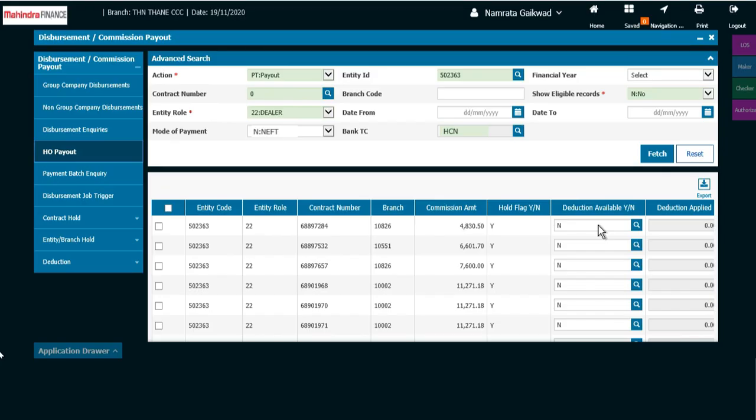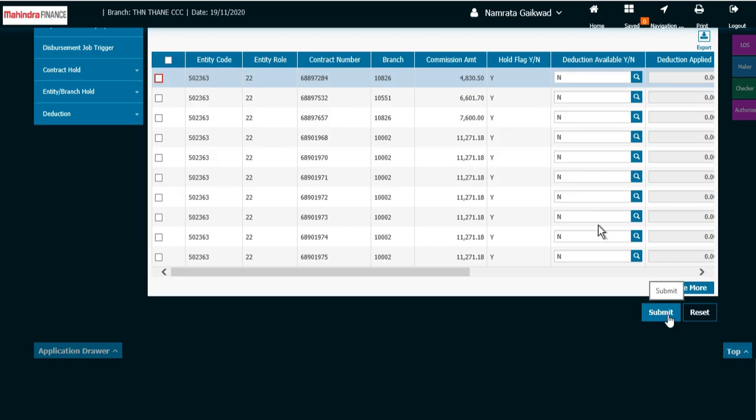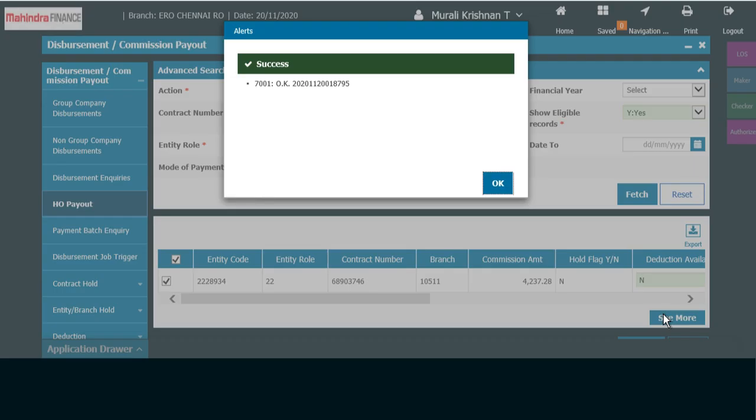Individual and bulk selection of records also possible. Individual records can be selected by clicking besides the tick box row-wise. Bulk records can be selected by clicking on the first tick box on the top for all the records. Click on Submit. A success pop-up will appear with the payment batch reference ID. Make a note of the same.